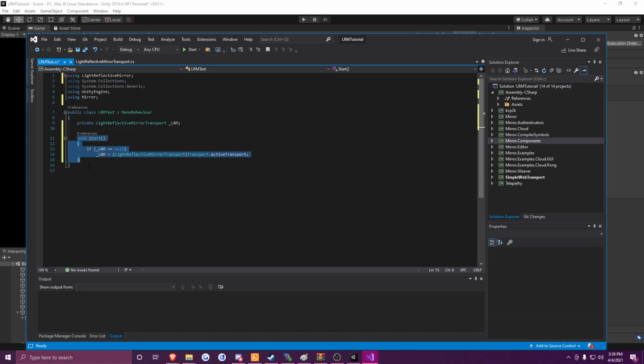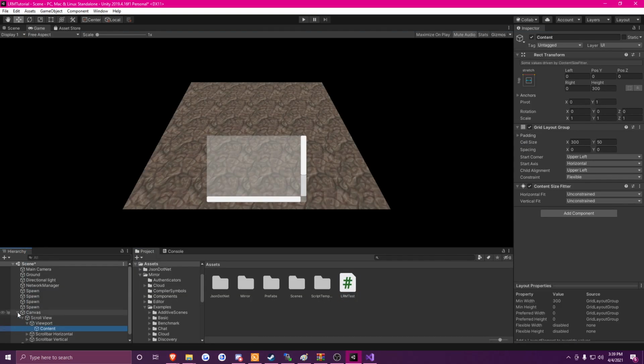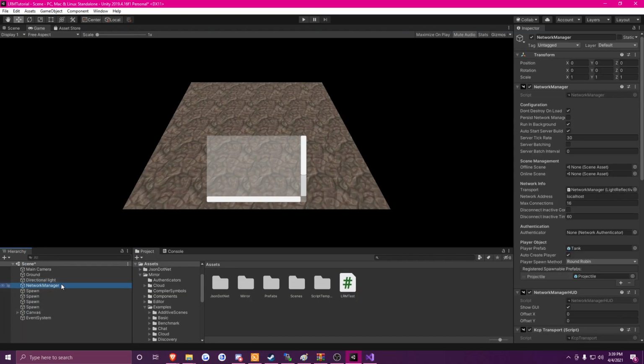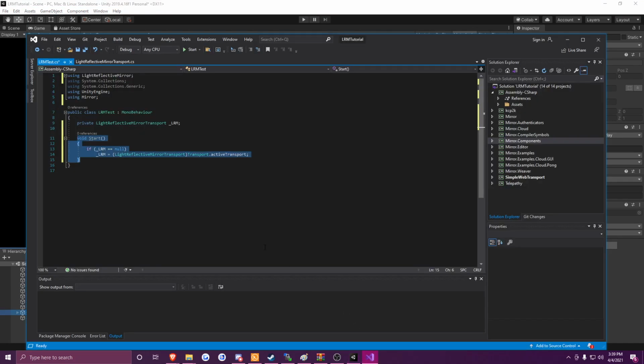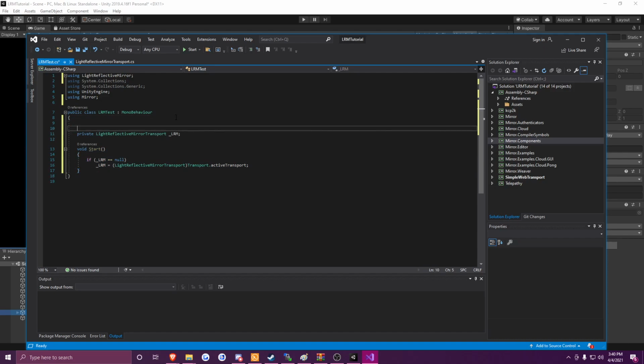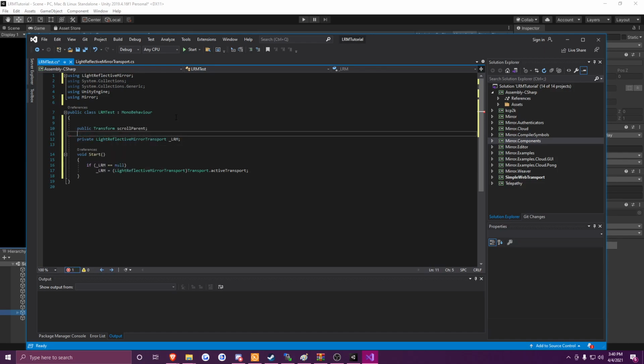And the reason we do this, instead of just having this public, is because the network manager is consistent between scenes. But if this canvas just stays in the main menu, you need to find it on start. Anyways, let's make a public transform and call it scroll parent, public GameObject, server entry. Then let's do that.